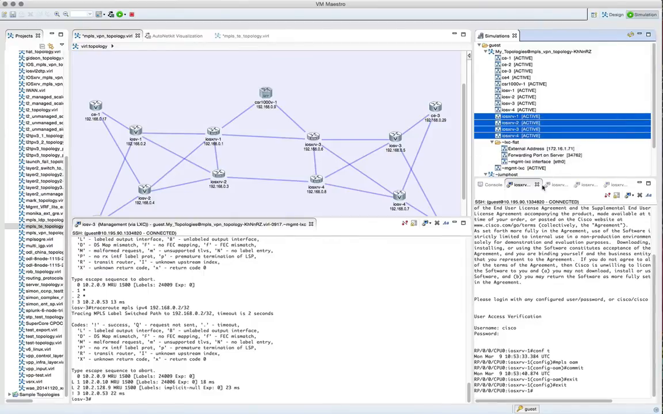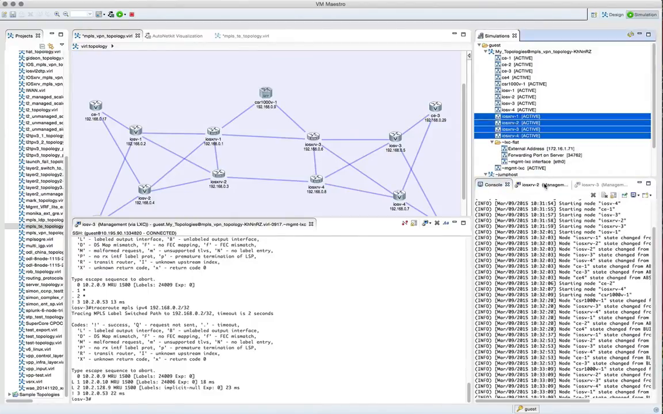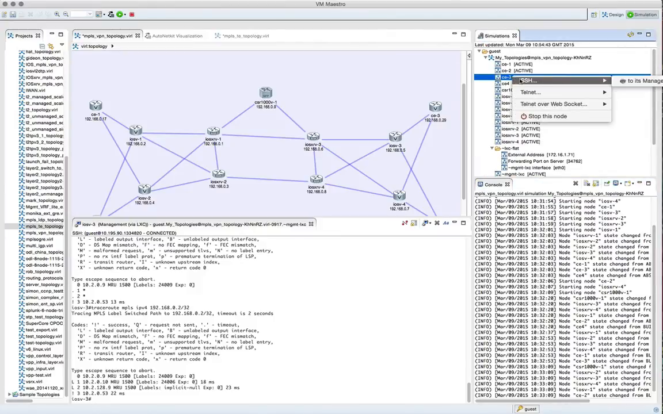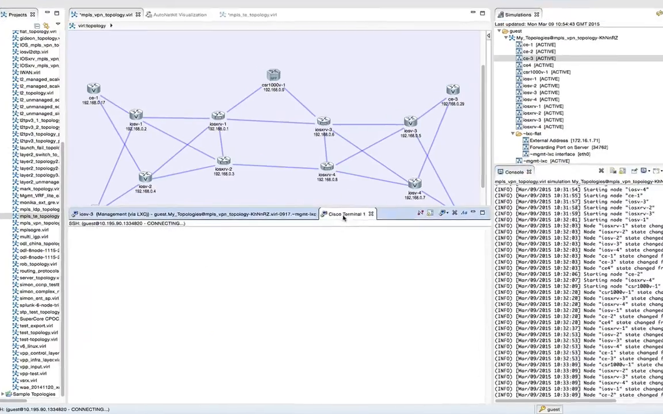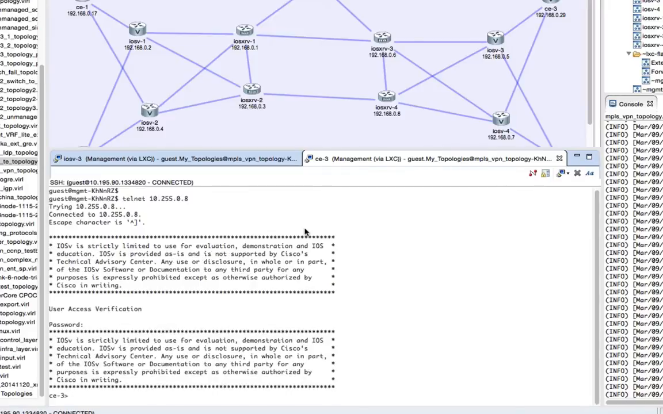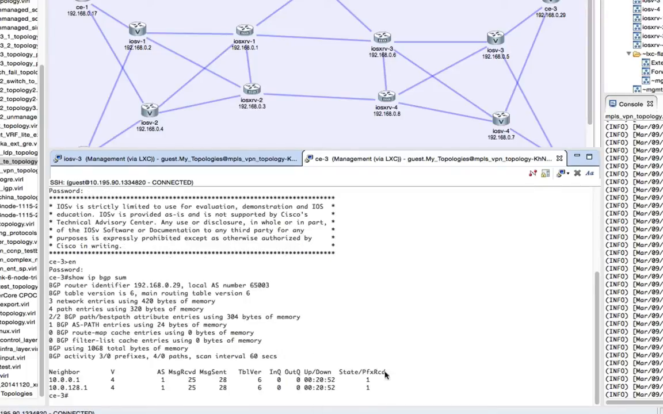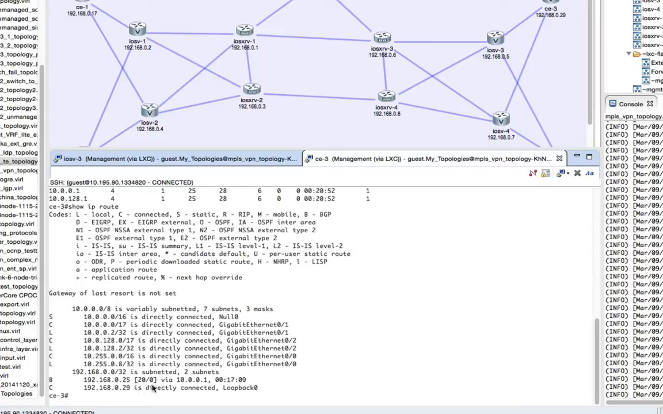Okay, so now let's take a look at another set of devices. So we're just closing up those consoles. Okay, so we're going to take a look at our CE node. And here we can see the prefix coming through. So if we take a look, this will appear just as a regular eBGP peering session and regular eBGP prefix.